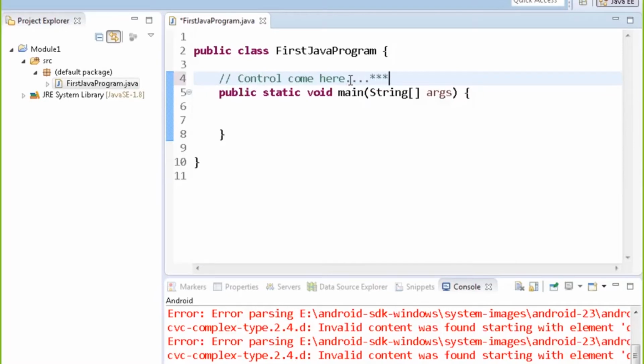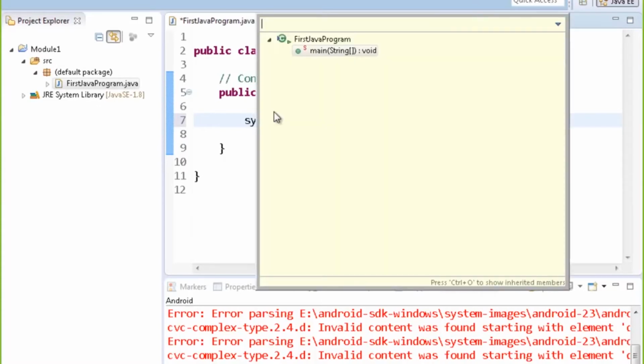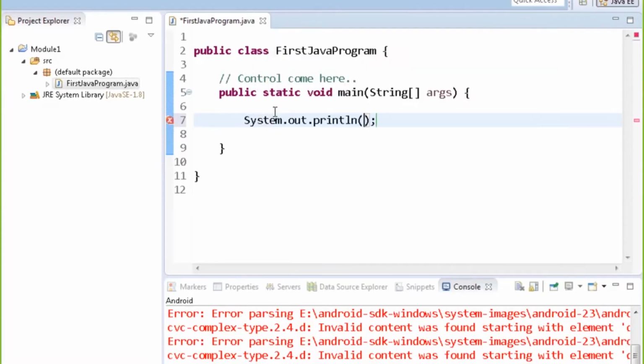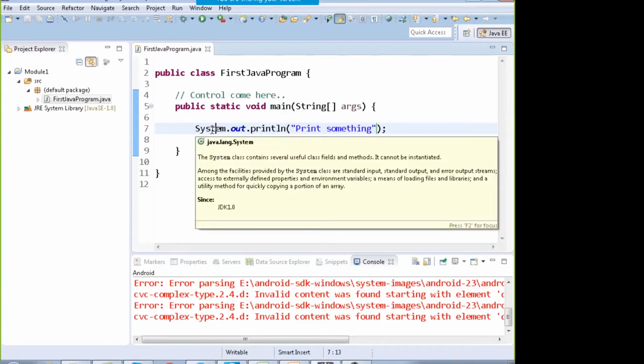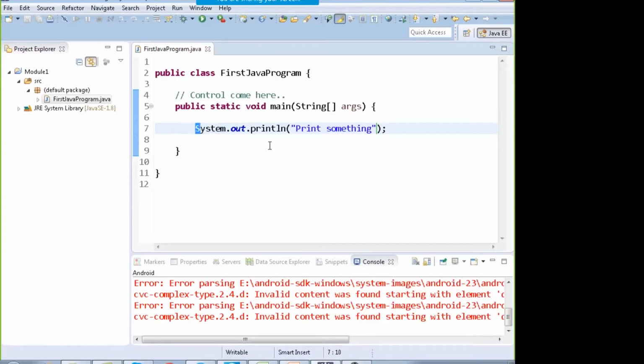Now when the control comes in the main function, and suppose you want to run and execute it and you want to print something, you can give the command System.out.println. And you can write over here, print something. System.out.println is the command to print anything in Java. Java is a case sensitive language. Alright, the S has to be capital over here.